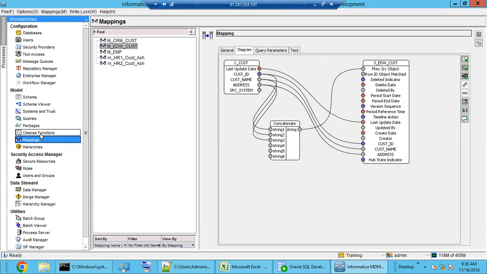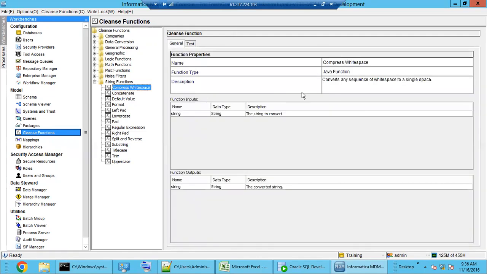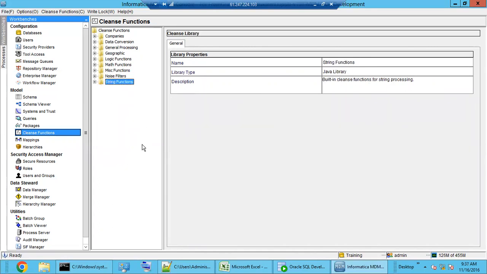So let's come to clean functions. Most of the string functions we saw are similar to other languages, the same as in SQL, Java, or others. Compress white space will just compress the white space before and after. So this is all about string functions. Nothing special here, all are the same. We have a few functions here which you need to learn as part of this tool, so I will focus more on those.